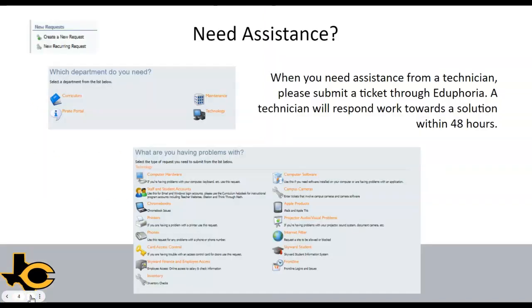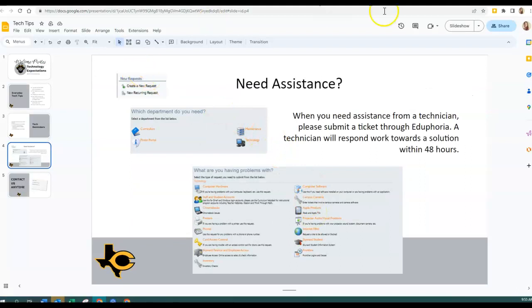If you need assistance with lots of things for technology, you're going to go to Eduphoria and submit a request, and I'm going to show you how to do that. A technician will get with you, respond quickly, and work towards a solution within 48 hours. So let's go look at how do I put in an Eduphoria request.